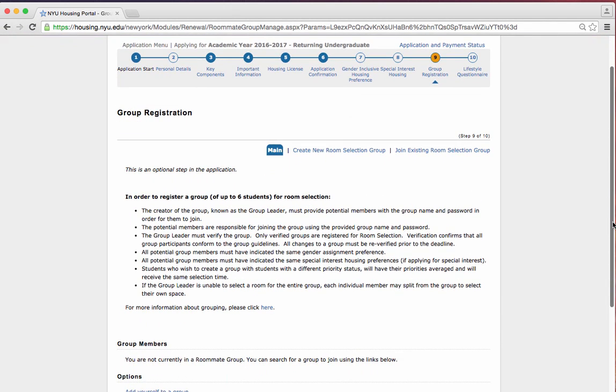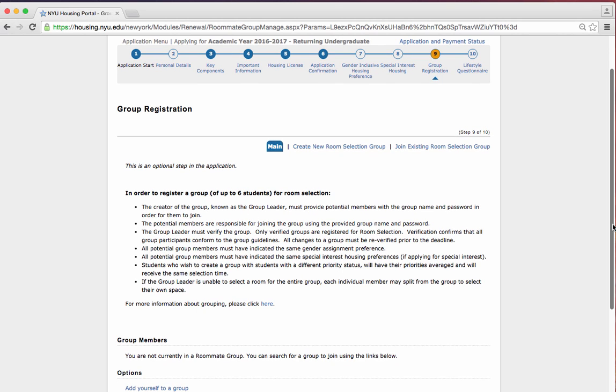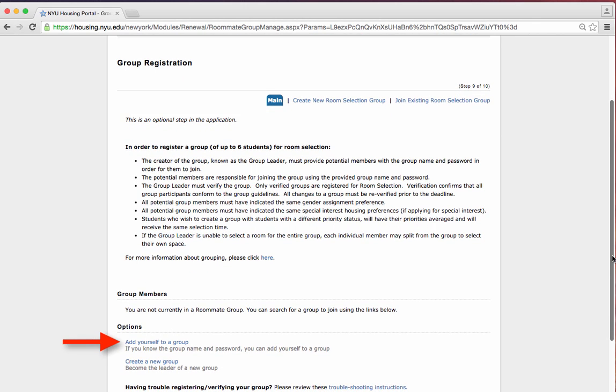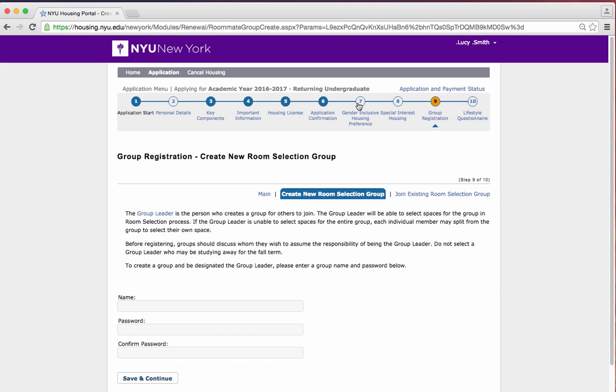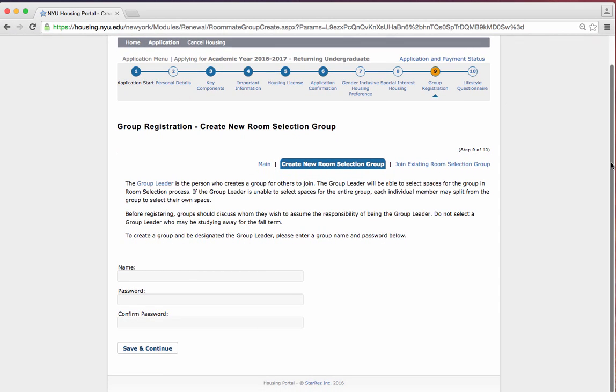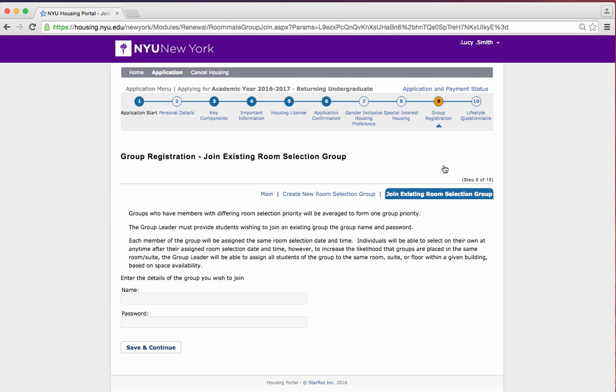Next is the room selection group registration. Please note that you have navigation up here as well as down towards the bottom of the page under Options. We'll use the navigation up here. You can choose to create a new room selection group, so you would be the group leader and you'd create a name and password for your group. Or you can choose to join an existing room selection group where you would enter the name and password given to you by the group leader.